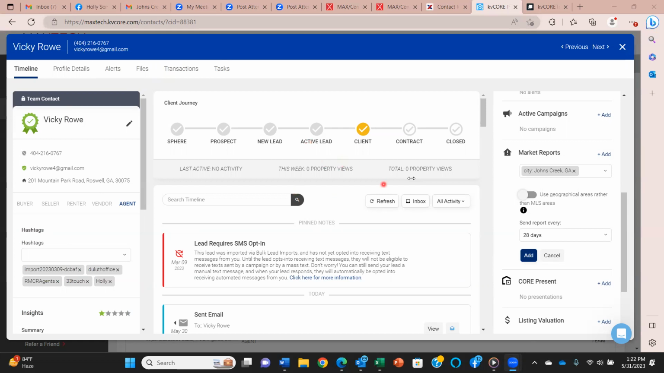Would you recommend setting up searches to clients within kvCORE? I would absolutely use kvCORE. I know you want to use the MLS. If the buyer is actively looking at properties, I know it's important to use the MLS because you need to see the showing instructions and who the listing agent is. You need that access more than they do.